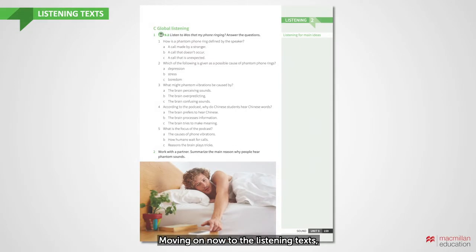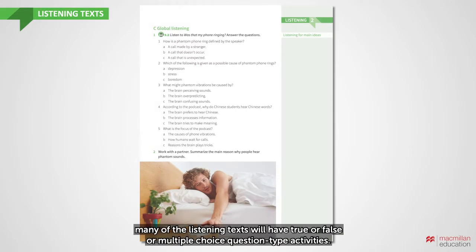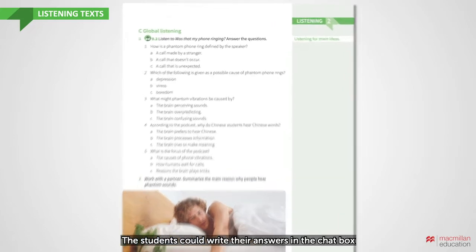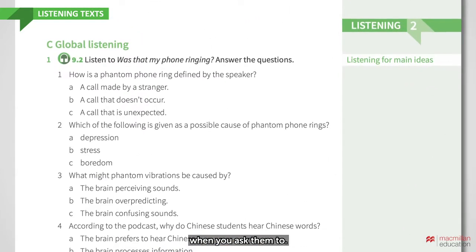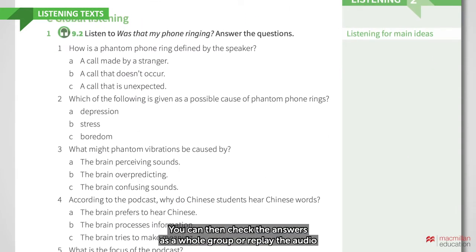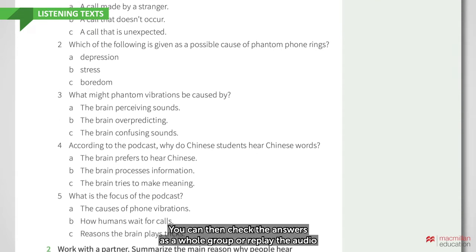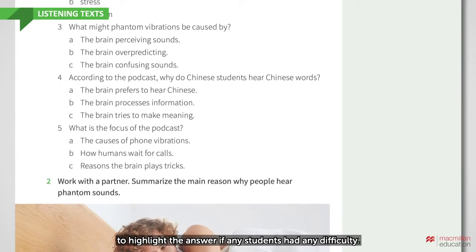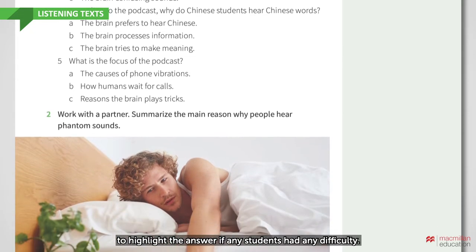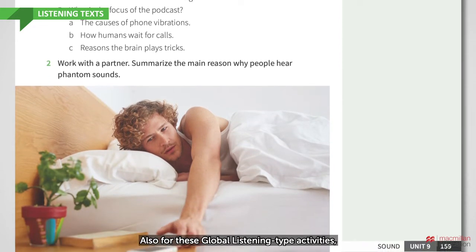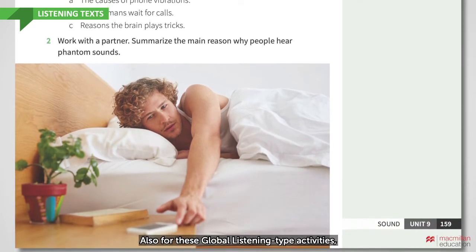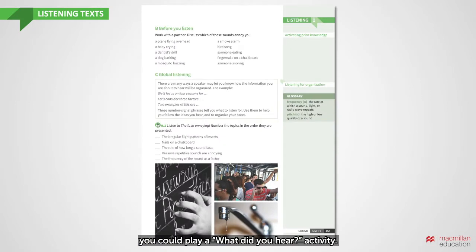Moving on now to the listening texts. Many of the listening texts will have true or false or multiple choice question type activities. So students could write their answers in the chat box when you ask them to. You can then check the answers as a whole group or replay the audio to highlight the answer if any students had any difficulty.